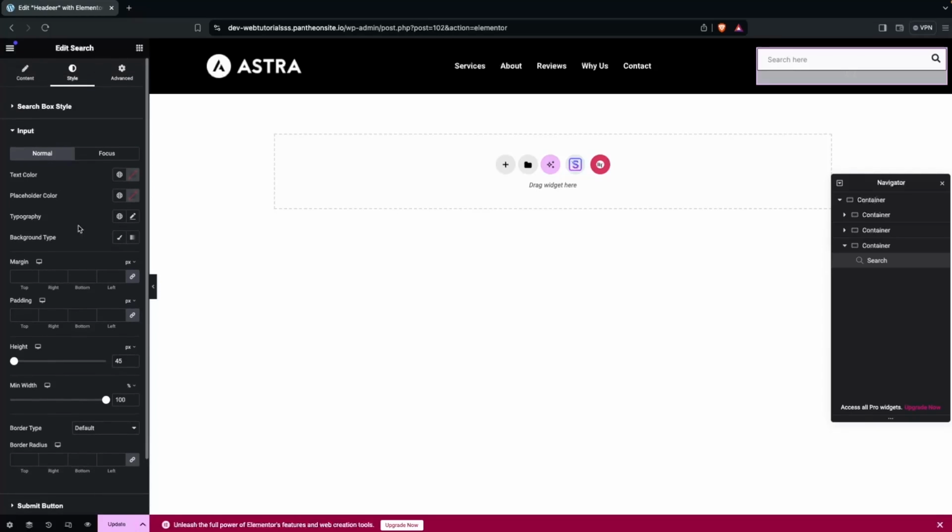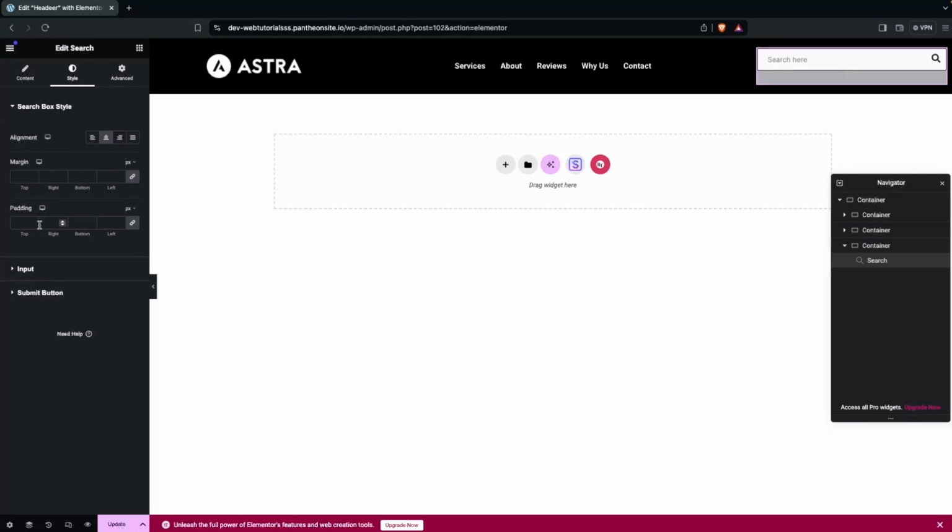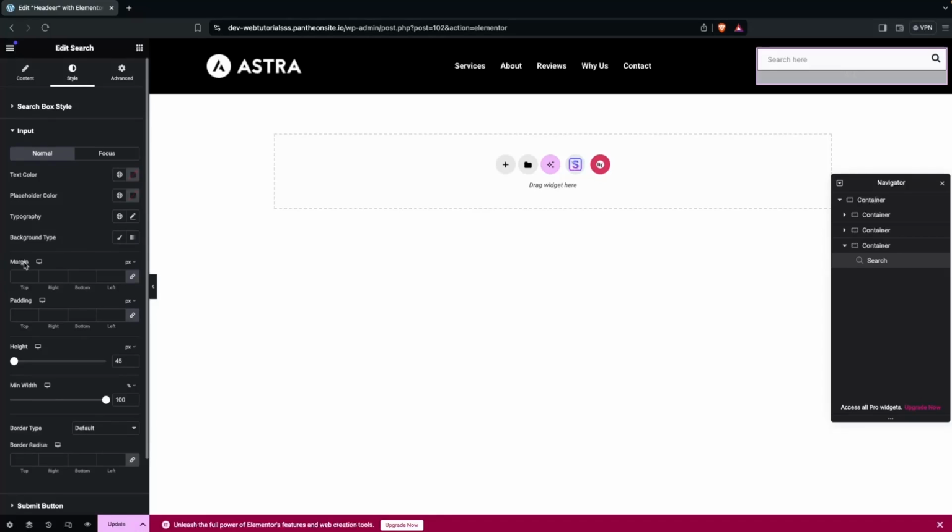Okay. So from here, you can see that we have the different options. So we have the search box style, we have the input, and we have the submit button. So in the search box style, you basically have the 3 options. We have the margin, we have the padding, and we have the alignment. And in the input, you have a lot of different options. So if you wanted to change the text color here, you can simply do this. And if you wanted to change the placeholder color here, you can simply do this.